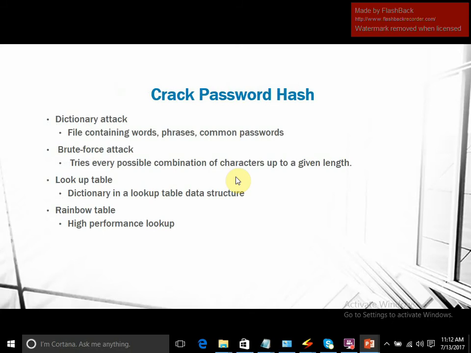So these are the ways you can crack a password hash. Dictionary attacks: a dictionary is a large collection of password hashes against the plain passwords. When an attacker finds the password hash, he can go through the dictionary and find the correct password. Brute force attack: you try multiple combinations of text and see whether they match in the user database. A lookup table is a dictionary, but the data structure is much more efficient than general dictionaries. And finally, the widely used attack type, the rainbow table.